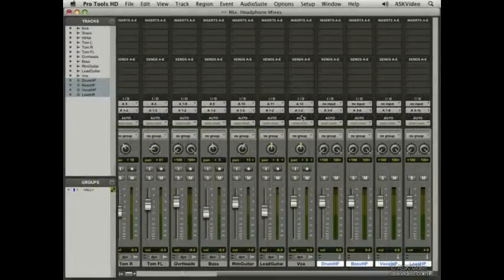Now we need to set up the inputs on these tracks. We'll use buses. I'm going to use buses 1 through 8. Again, feel free to use whatever buses you want.